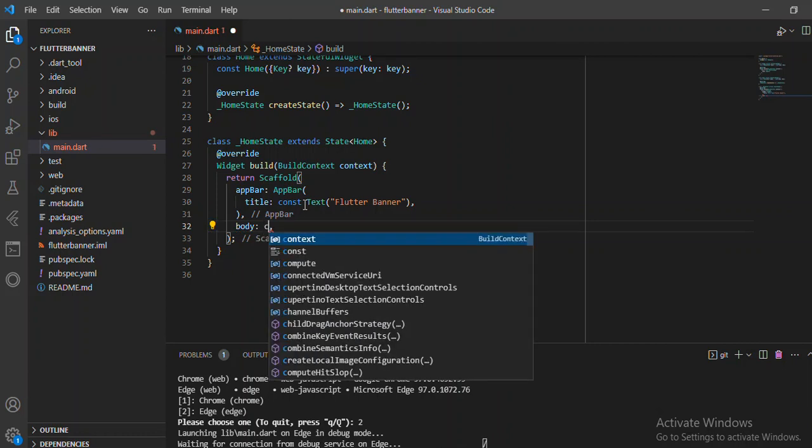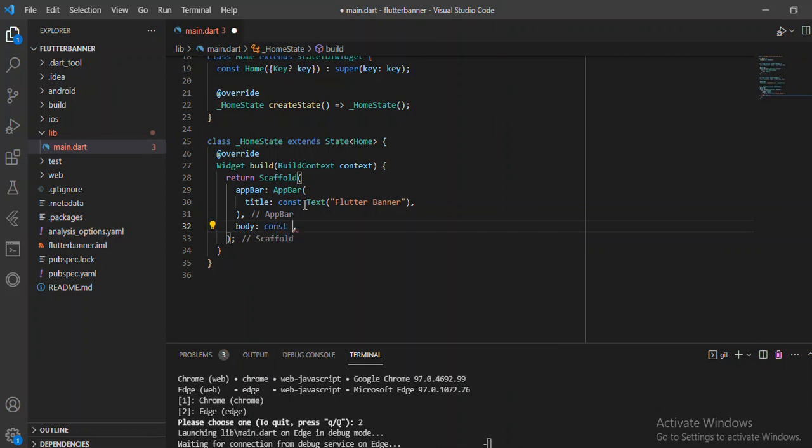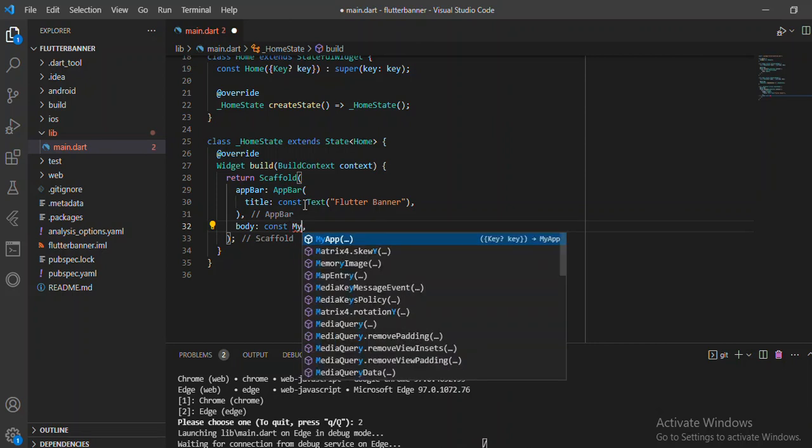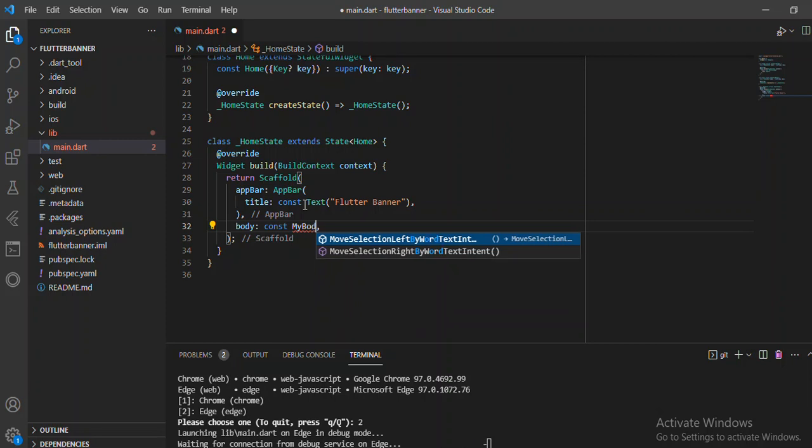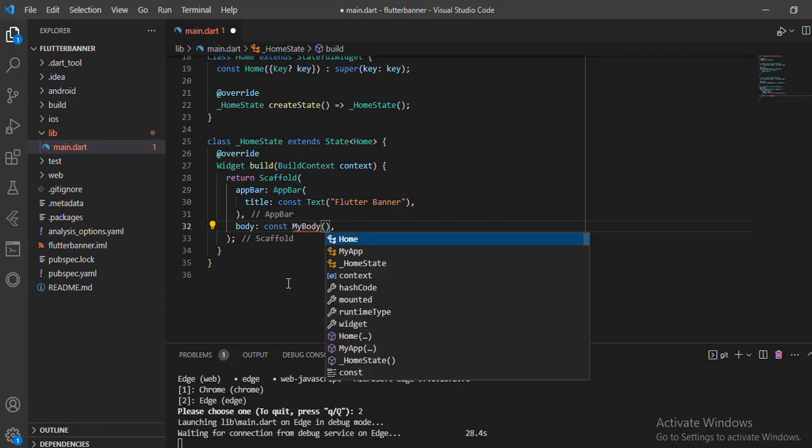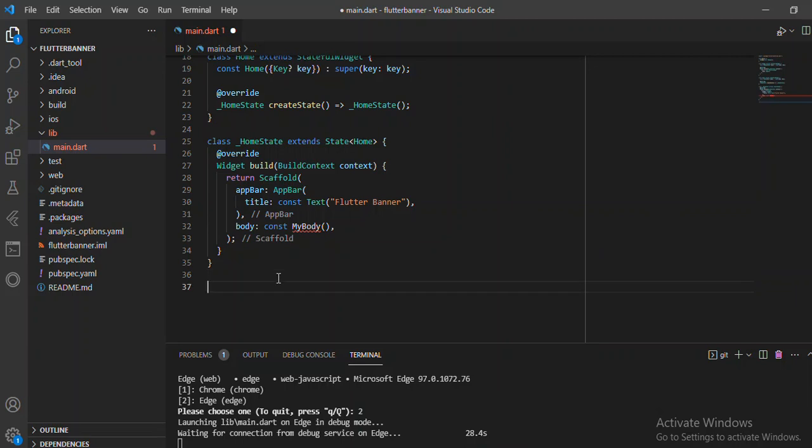Maybe I create a constant called my body. So I'm going to pass something called my body as a new widget and a constant. I'm going to come down here and create another stateful widget, and I extend that so that I can do all my stuff within that particular widget. Okay, so let's dive into that and see how best that can work for us on our app.